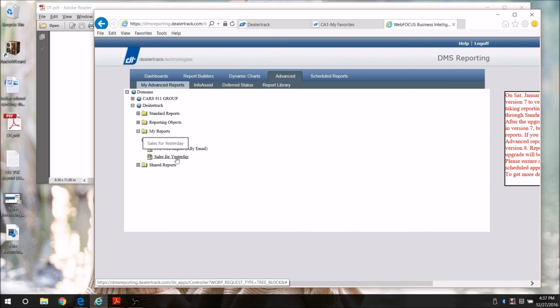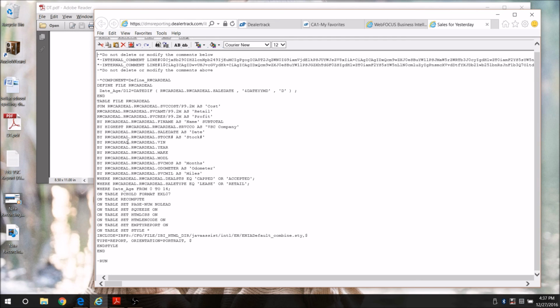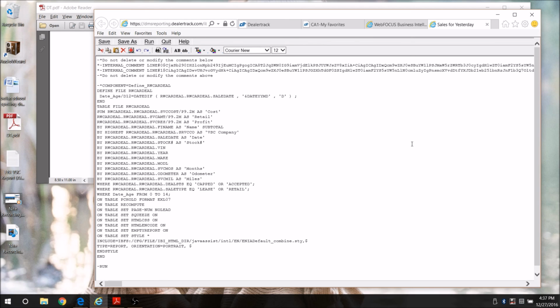Then you would take this report and again use the editor and modify this to whatever you have, another report that I've sent you or you've created or somebody else has created for you. And all you have to do again is select all the code, delete it, and put in the new code. Okay, so that's how to do creating an advanced report and scheduling it.